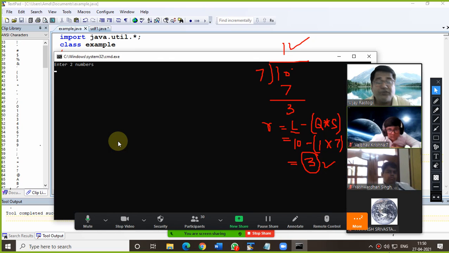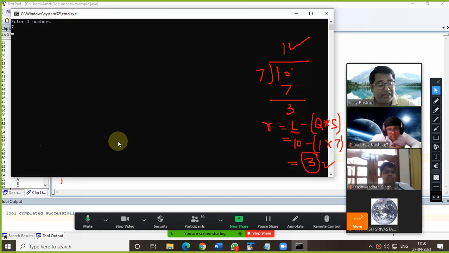Now suppose you have entered 10 and 7. Now see, the quotient is 1 and the remainder is coming 3. Now see the opposite working, means 7 and 10. So this time the value of A I have entered 7 and B is 10, but the answer is coming same. So we need to find the smallest and the largest. For finding largest and smallest, you can use Math.max or Math.min, or instead of that we can use if else also. Am I clear this?